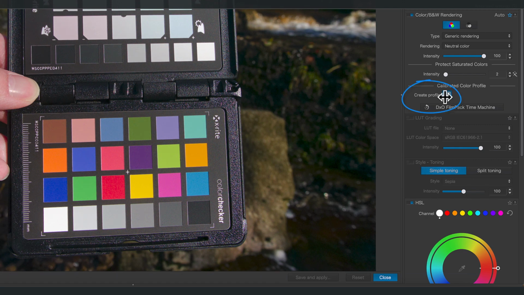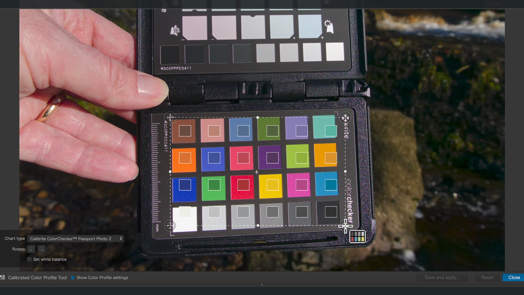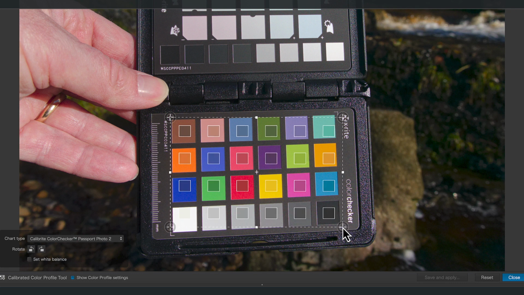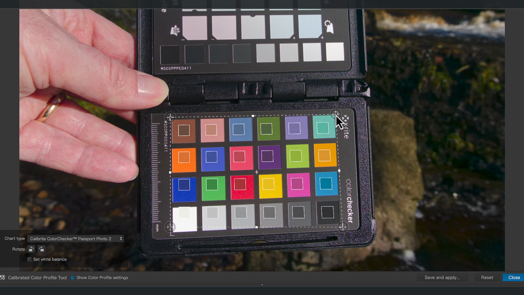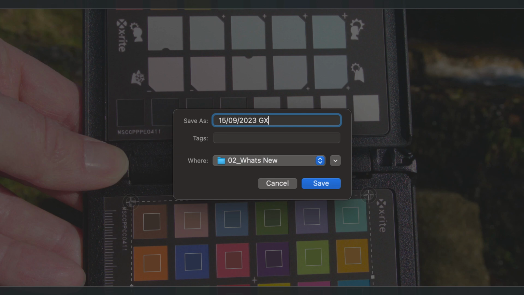We can then select the profile creator using the icon to the bottom of the panel. Once enabled, we select the type of chart in the photo from the list of supported charts. Now I can click and drag with my mouse to draw the overlay onto the chart. This needs to be positioned accurately, so I can click and drag the corners to ensure it lines up with the target. Then we click the Save and Apply button and enter the name of the profile to create.